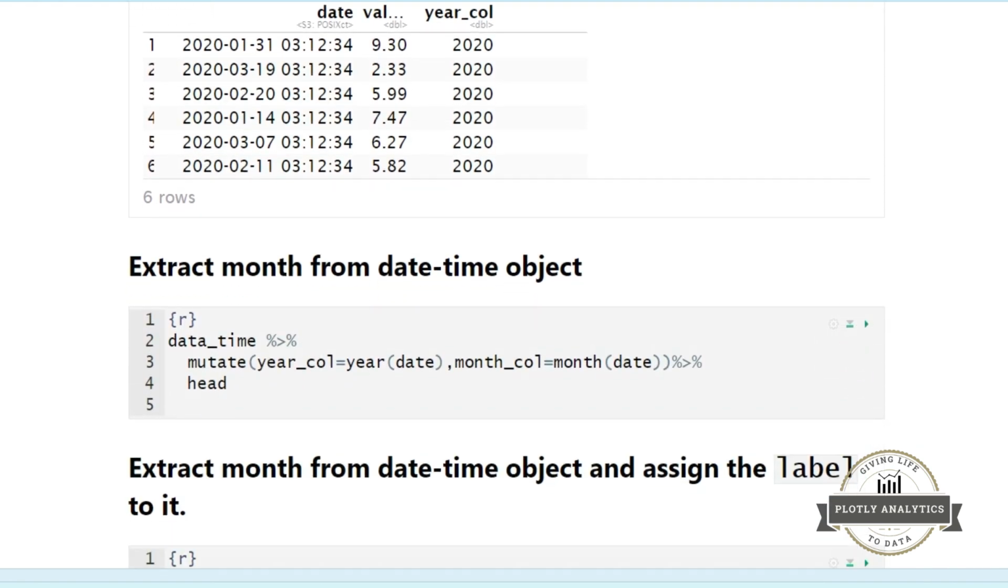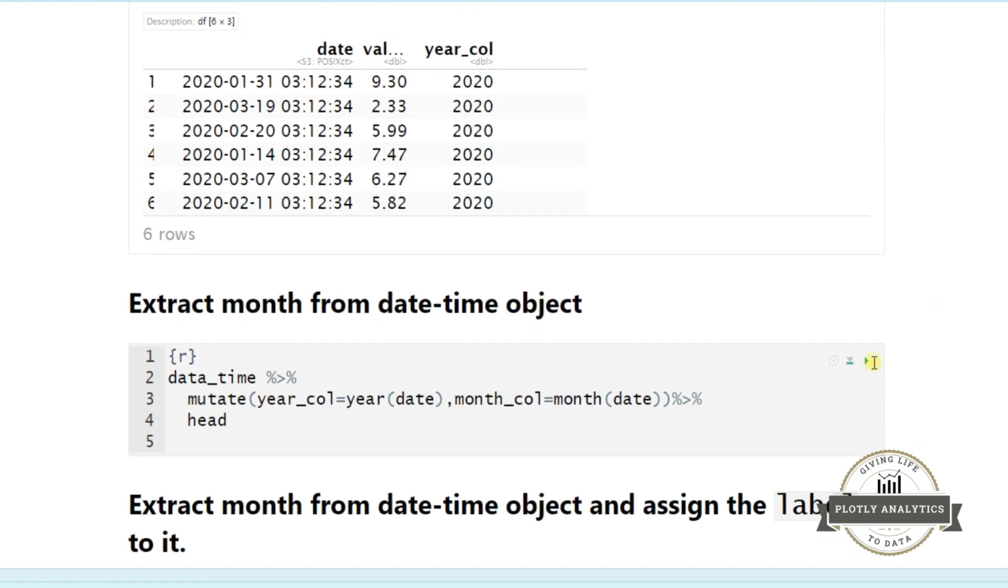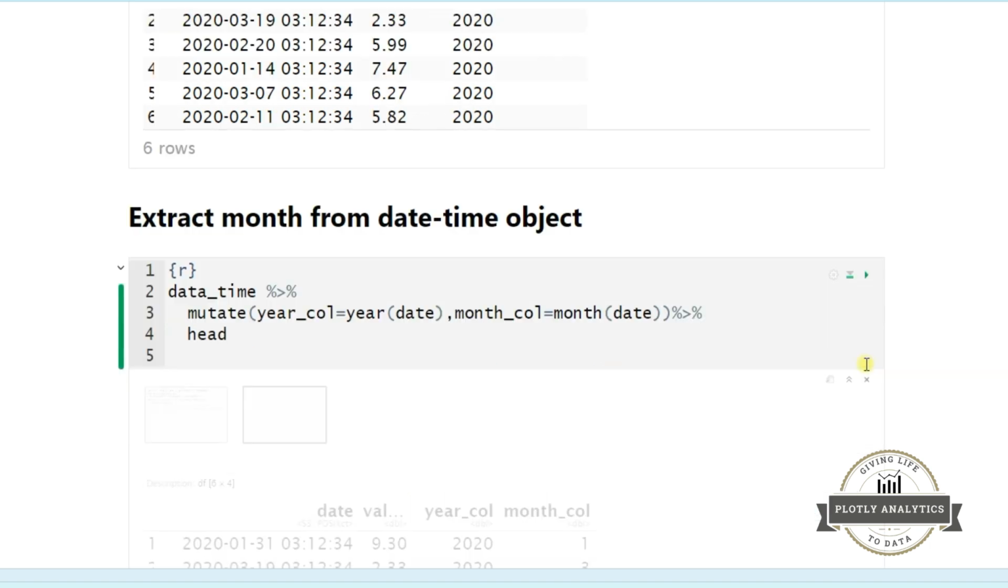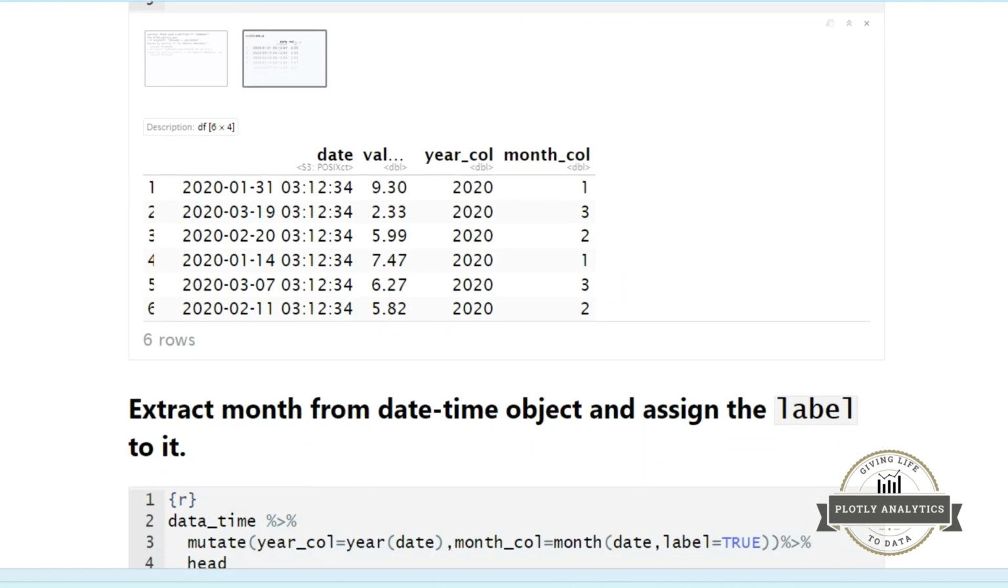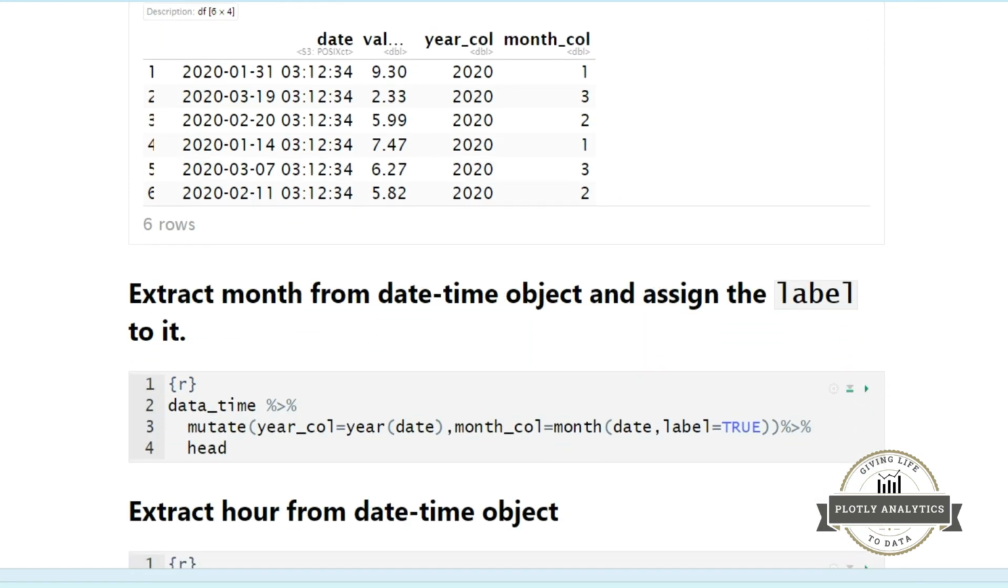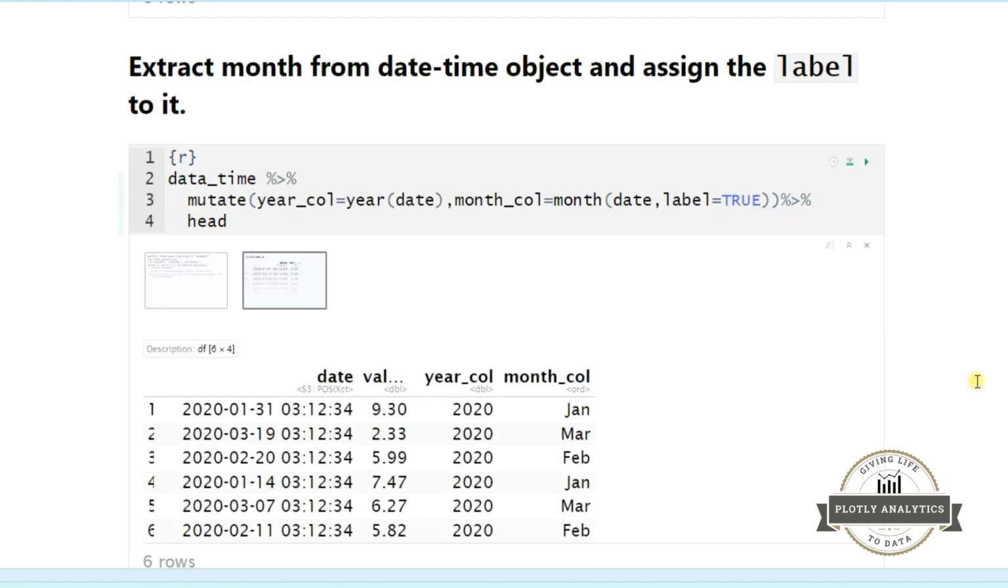If we want to extract the month information, let's extract a month out of the date time object. So we will use the month function and pass a date time object as an argument. We'll get a new column called month_column, and as you can see, it got all the month values extracted from the date. There is also an additional argument label equal to true, and if I use label equal to true, then instead of the values, the month column will show the description of the months.